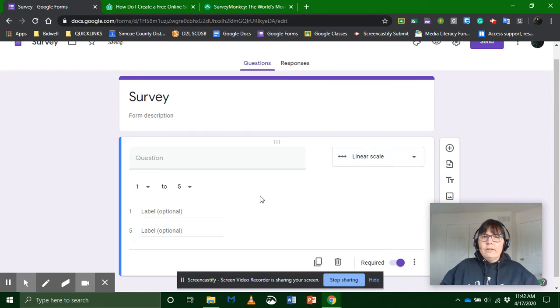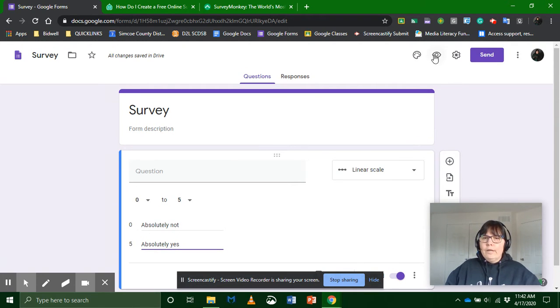Linear scale, that's the Likert scale that I explained in the class. So 0 or 1 to 5, and then you have labels on them if you want. So 0 means absolutely not, and then absolutely, I like copy and pasting, yes. So this will show on the scale when you actually do the survey. I'll show it to you when you actually take a peek. I can actually show it to you now.